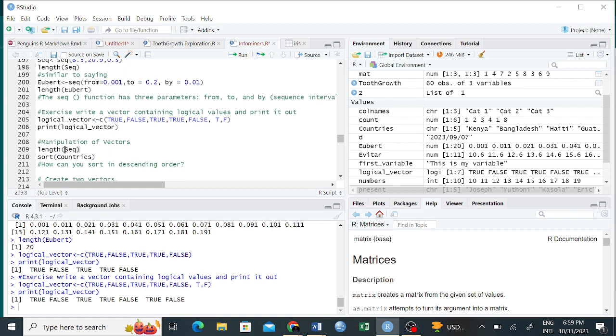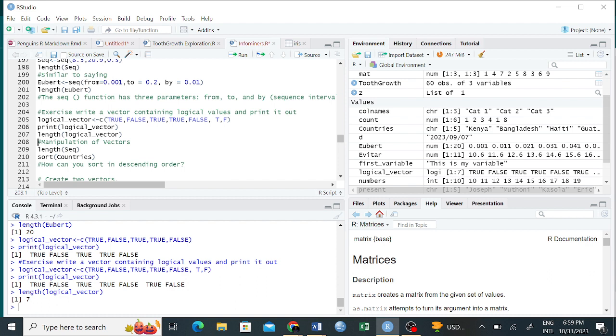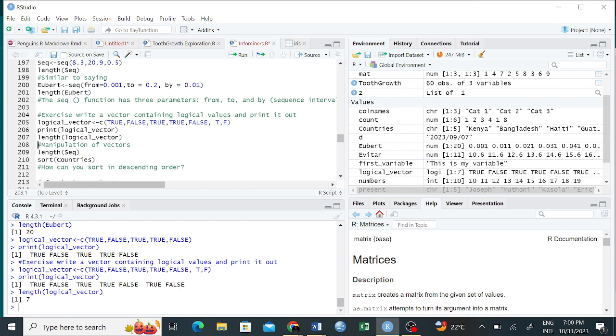Another thing, length, we had mentioned. You can even try to see the length of the logical vector. You just type length and then add whatever it is you want to confirm, logical vector, and you see down here it is 7. So TRUE 1, FALSE 2, TRUE 3, TRUE 4, FALSE 5, TRUE 6, FALSE 7.